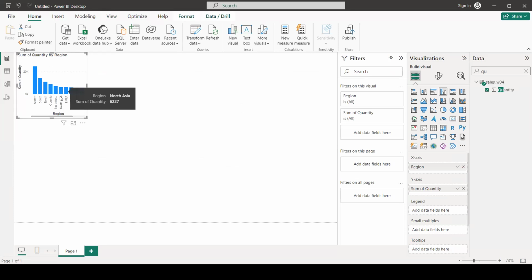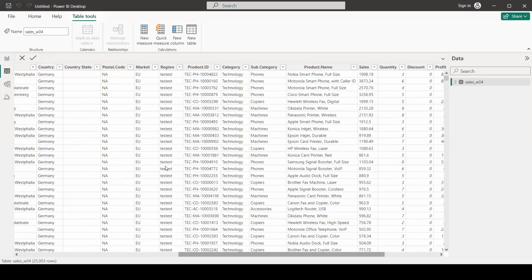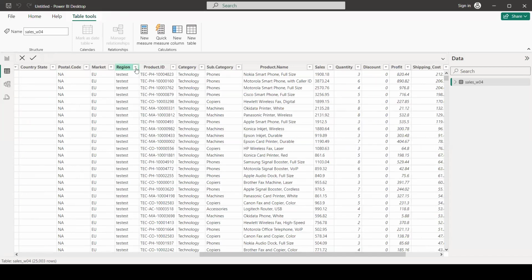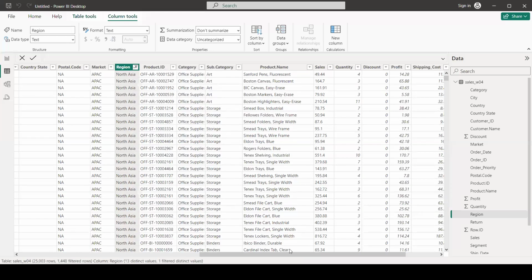If I go here, we will take a simple example: North Asia, right? When I hover the cursor here, we can see the total units sold was 6227 in North Asia, okay? And when I go to the data view, like your Excel, and go to the region column, click on the drop down, select North Asia, and hit OK. So in North Asia, how many quantities are there? It computes the total on the quantity column.